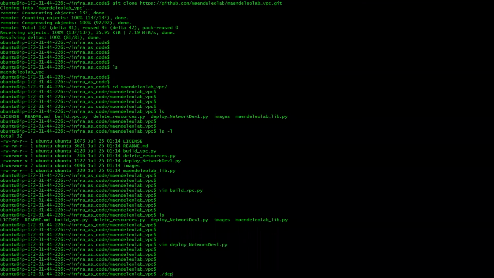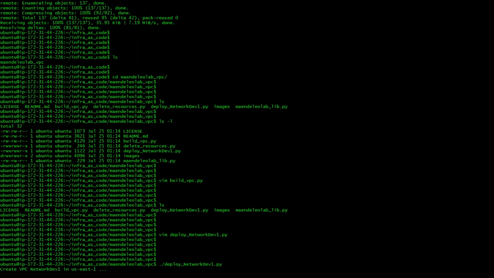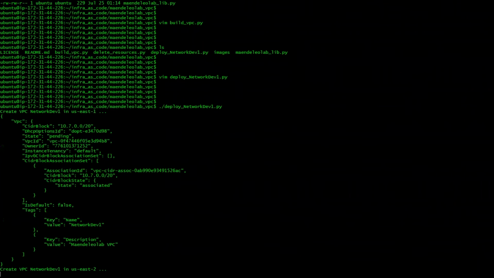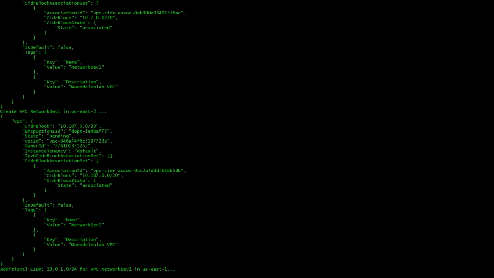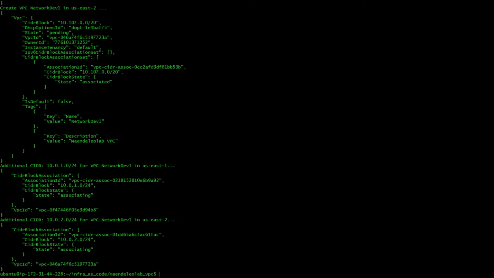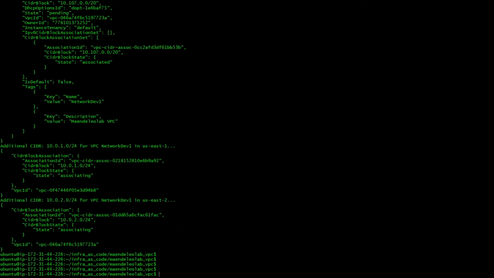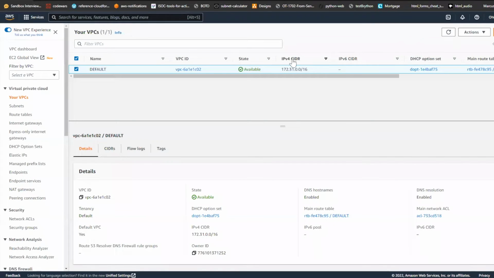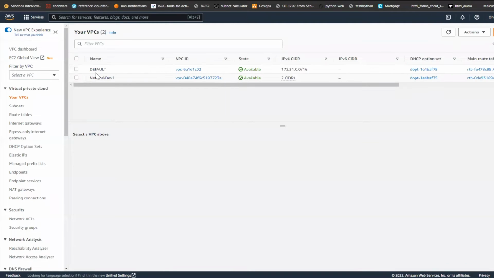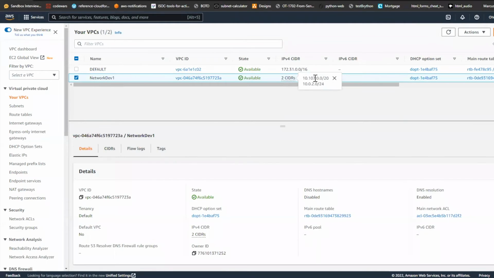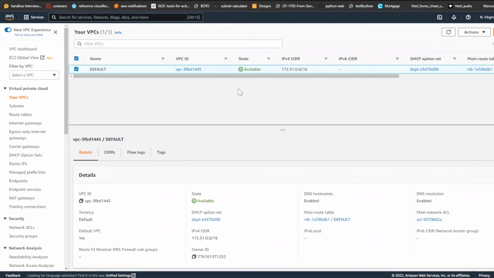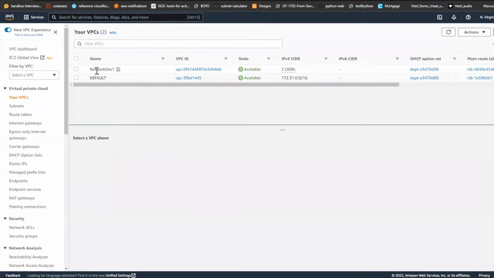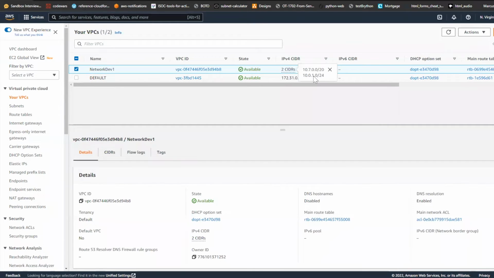What I want to do is deploy. So if everything so far looks good, and we have not done anything wrong, we should be able to deploy this without a problem. All right, there we go. Created one in US East 1, US East 2, adding additional CIDRs. And here we go, that was pretty fast. If I refresh this in Ohio, we have network dev one, the CIDRs are there. If I go to US East 1, same thing, the CIDRs are there.